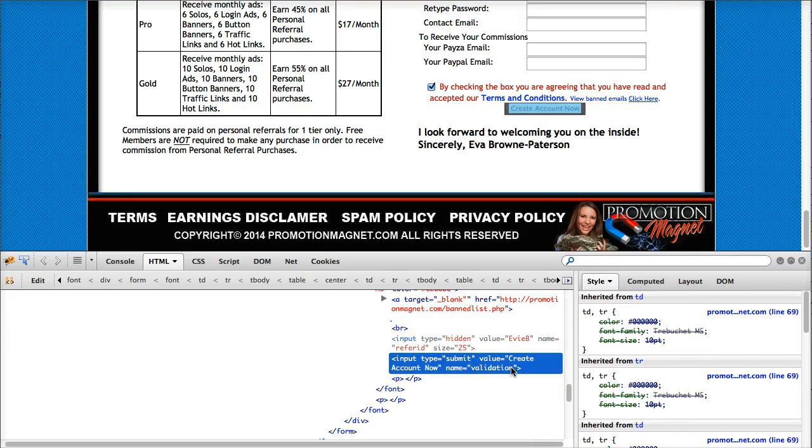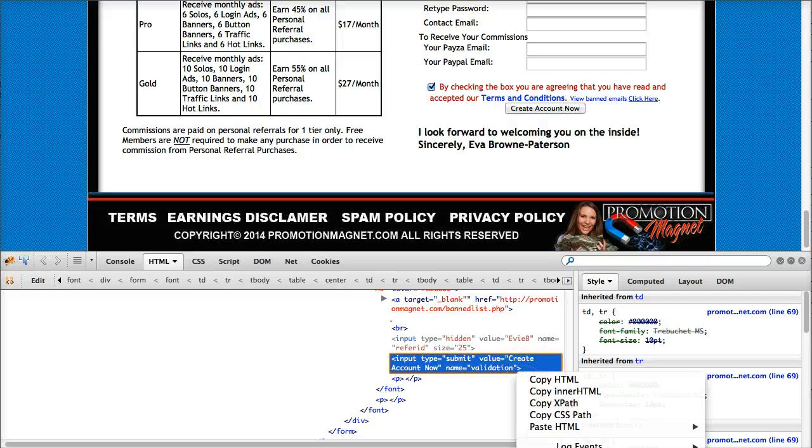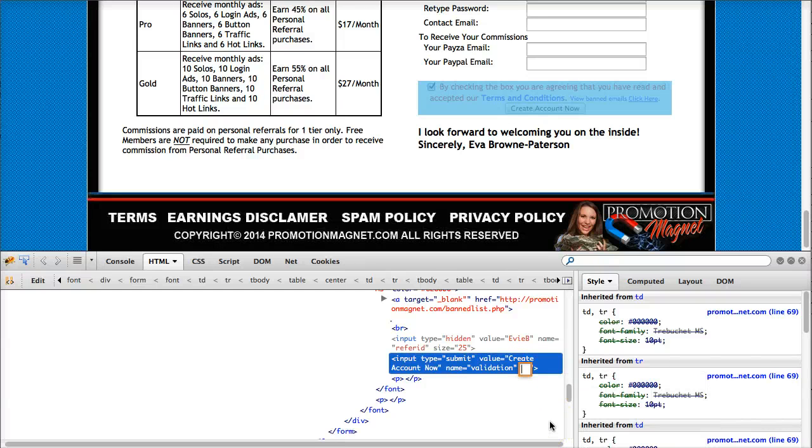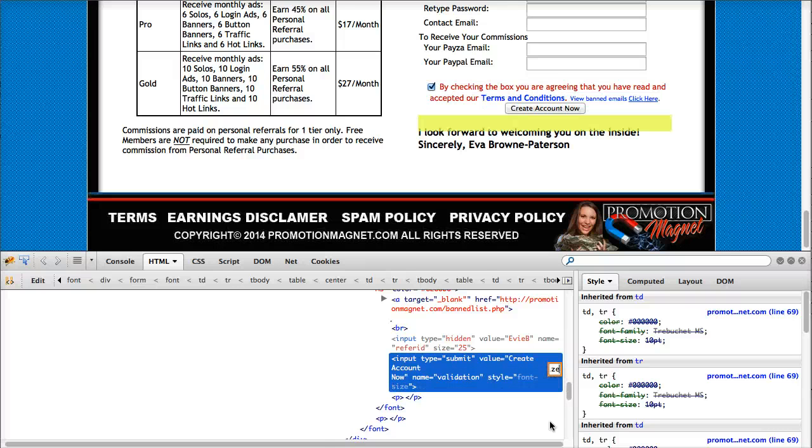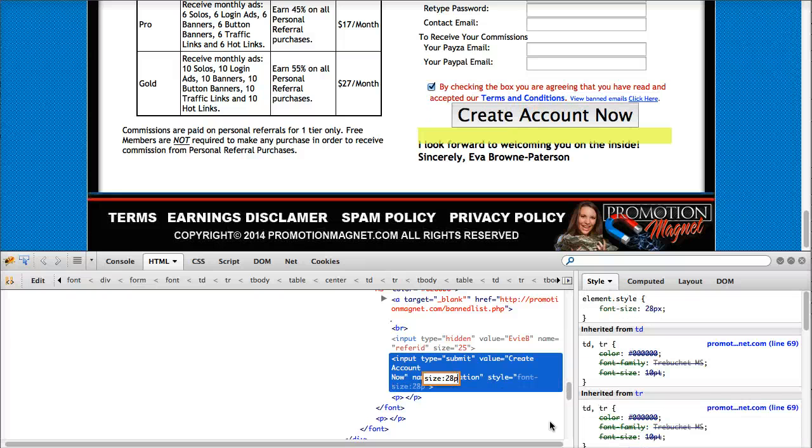Okay, so now I click on the code somewhere and I say, again off camera, new attribute. Enter style equals, and then just put something in to get started. Let's say font-size colon, let's say 28 pixels. So now I just changed the font size of this button to 28 pixels. Looks already a lot better, doesn't it?